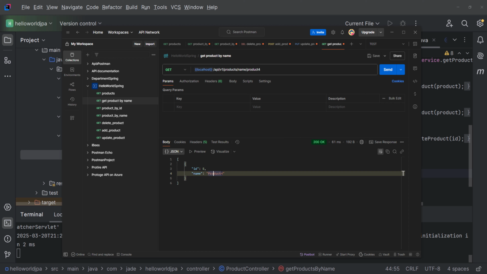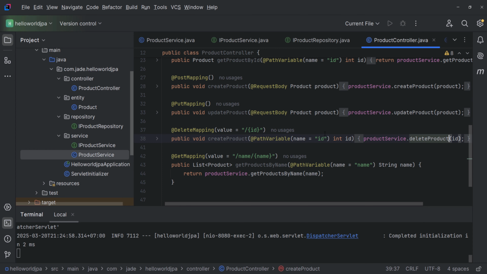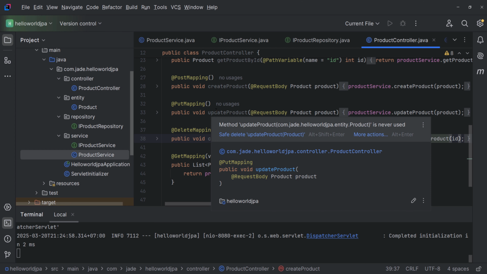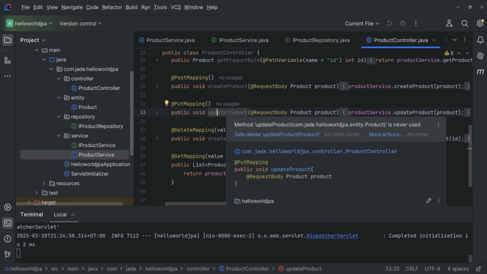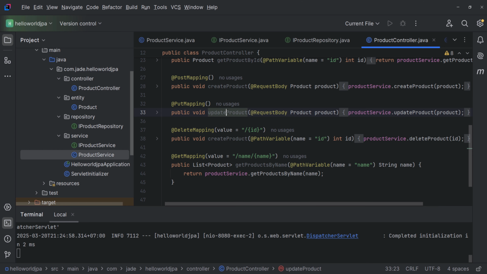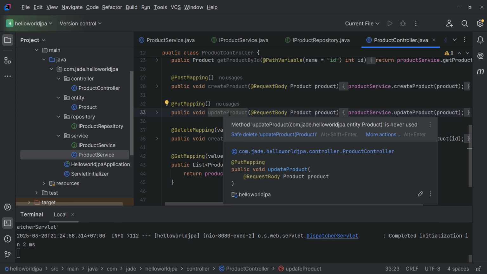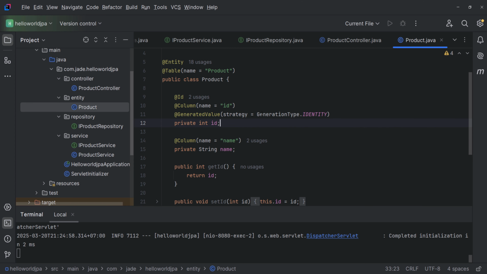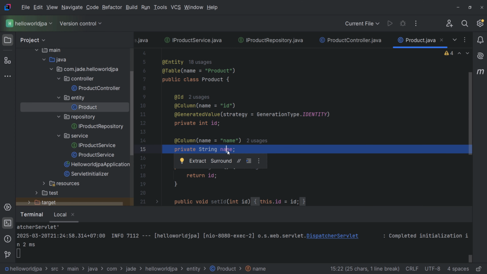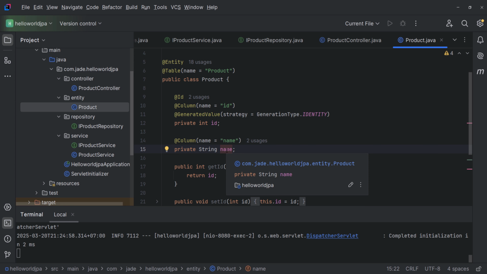All right, the product 4 with the ID 5. Okay, we just find it in here in the result panel. Okay, so that is the sample for find by name. Please note that the name is not fixed. It depends on your field name. Okay, it depends on the field name.